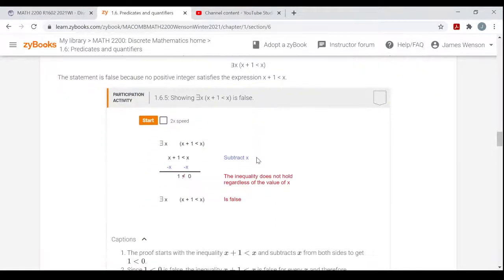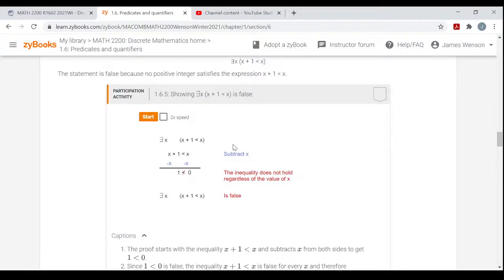All right. So the first little activity here is showing that an existentially quantified statement is false. And I'll go through this on paper as well.